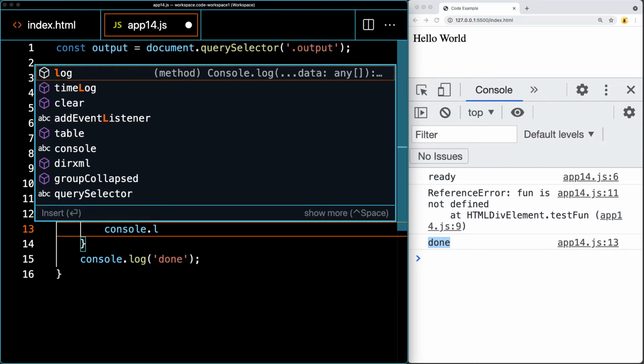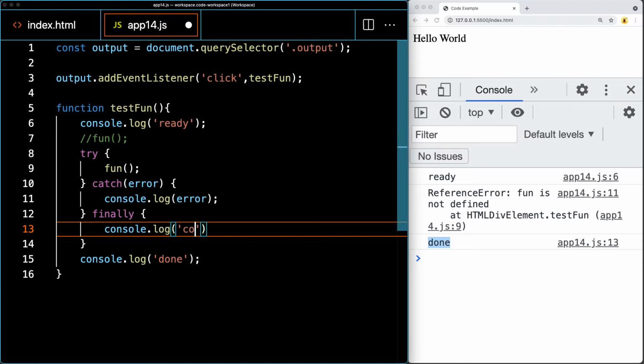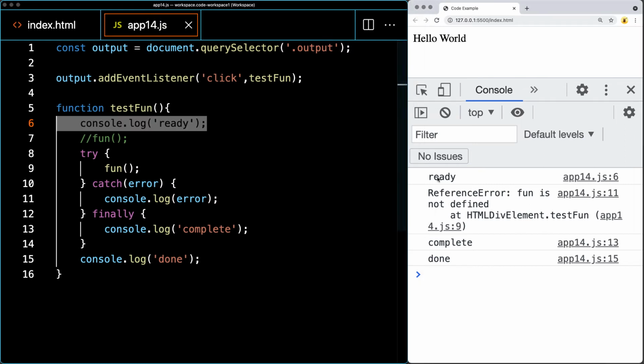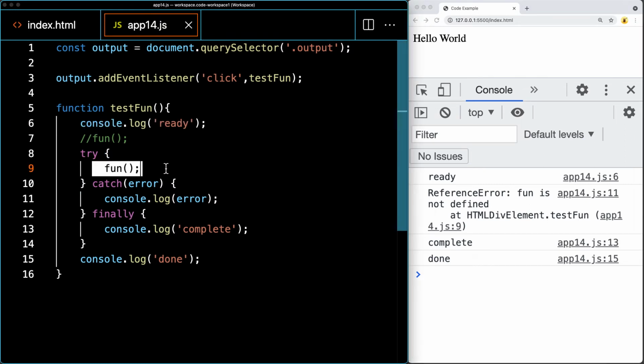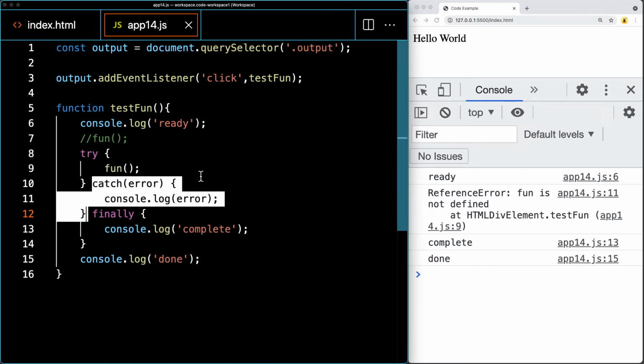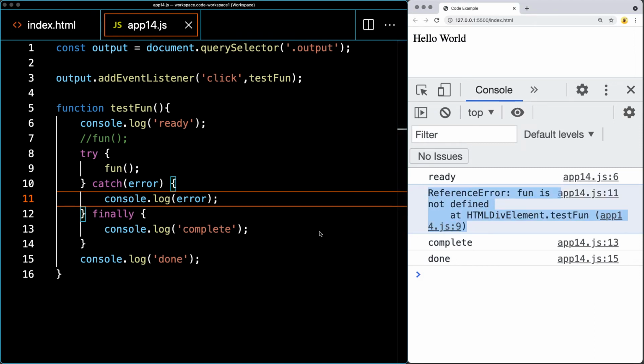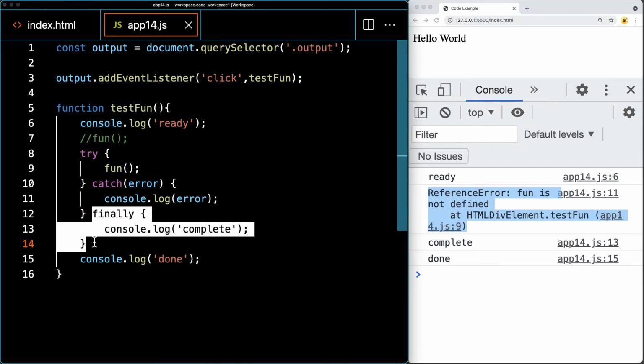So let's add that in. We'll do a console log, and we'll just type in complete and log that into the console. When we click it, we run through and we try to run. We get the ready message in the console, so that worked. We try to run fun, and try doesn't work out. So then we catch that error. We get the exception being returned back as a variable called error, and we're able to output that into the console. And then lastly, we run the finally.